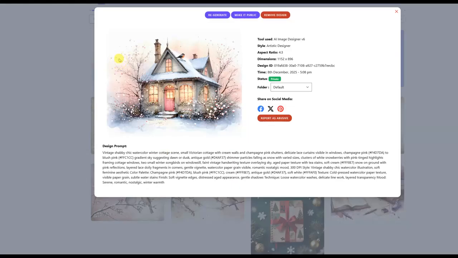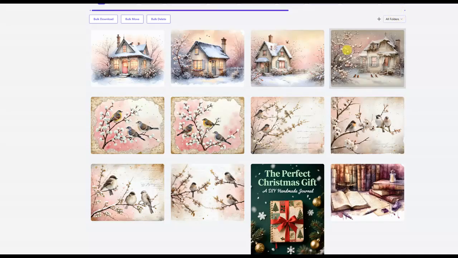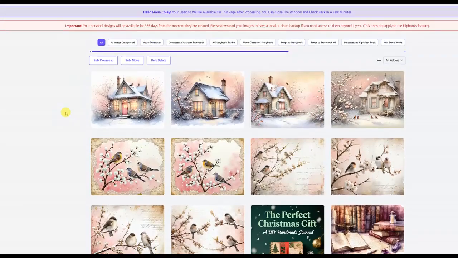Gosh, look at this. Beautiful, because the prompt comes out really detailed, it's not just one sentence, so it gives you a lot of detail, and I'm actually really liking the results I get with using the artistic designer. And I'm going to give you some of these prompts in the daily prompt vault, if you've got access to that.